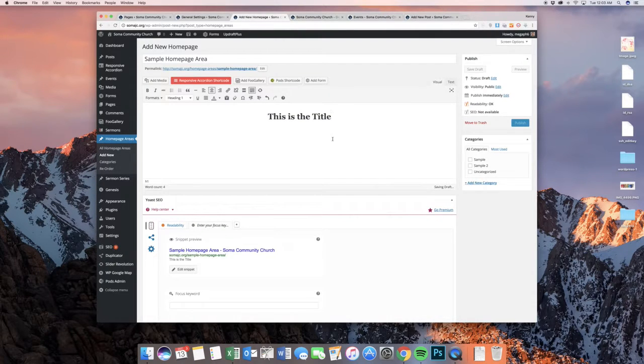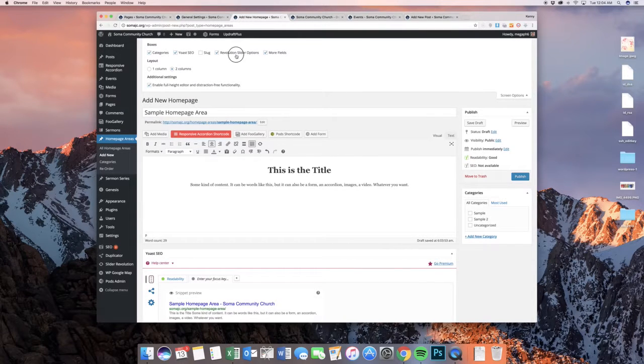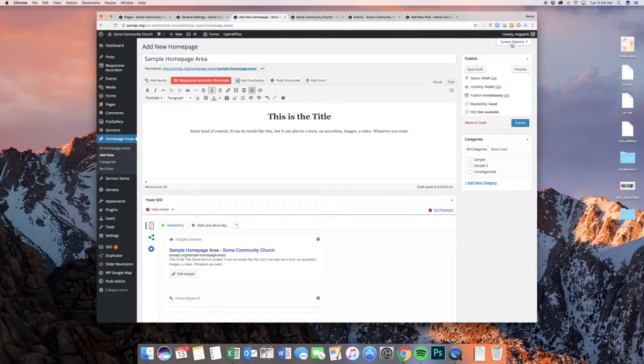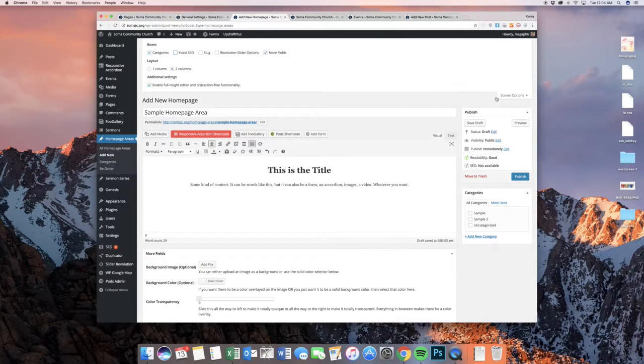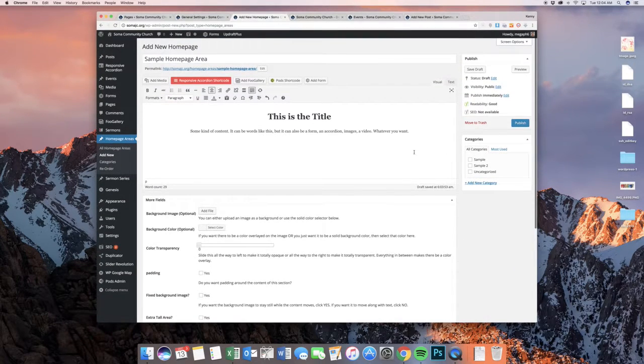And then underneath it, you're going to put your content. And so it's some kind of content. It can be words like this, but it can also be a form, an accordion, like we looked at earlier, images, a video, whatever you want. So all that goes right there, okay? Let's take off these other options again that we don't want because we don't need Revolution Slider or SEO. Okay, so now we have that there.